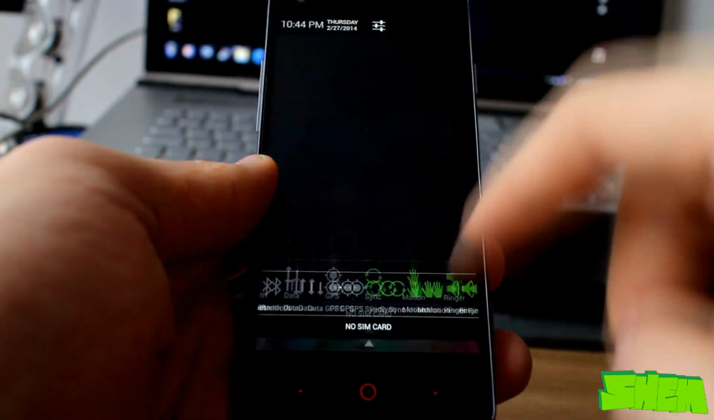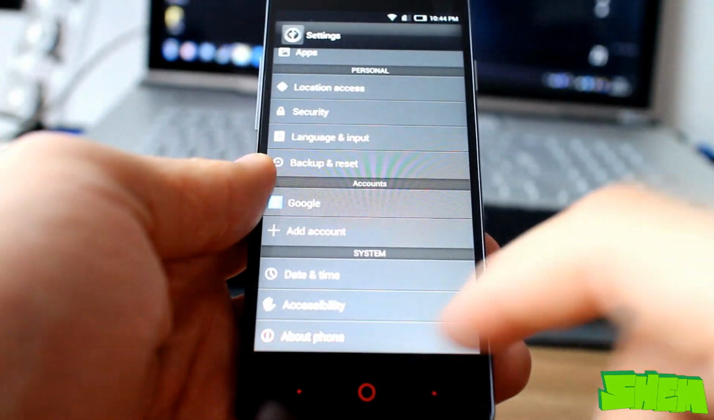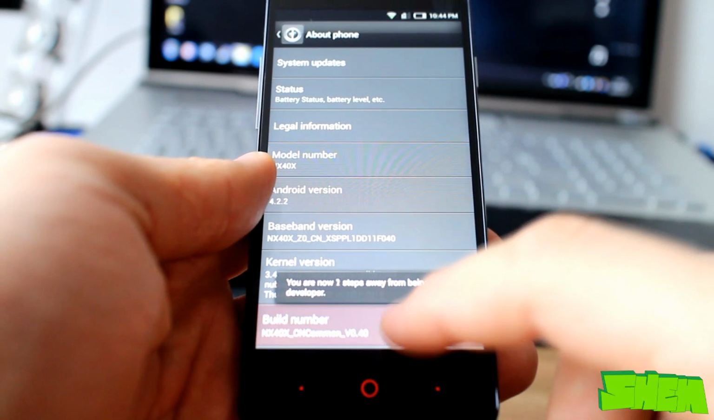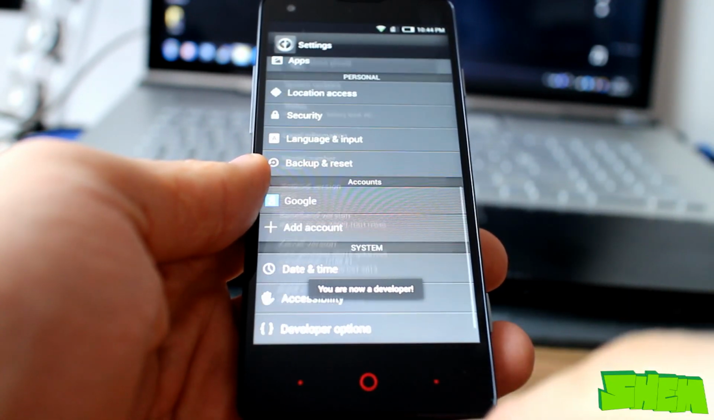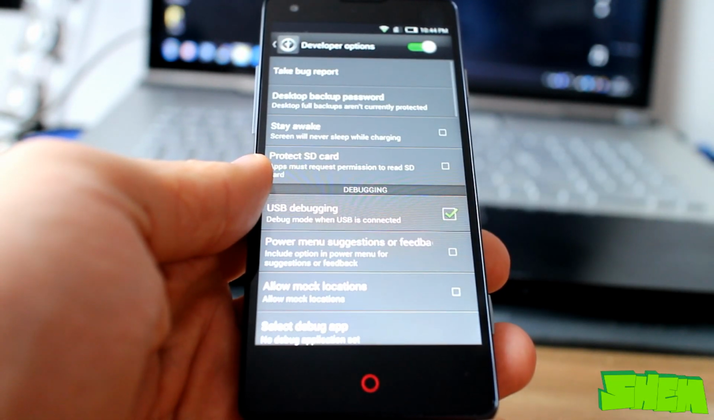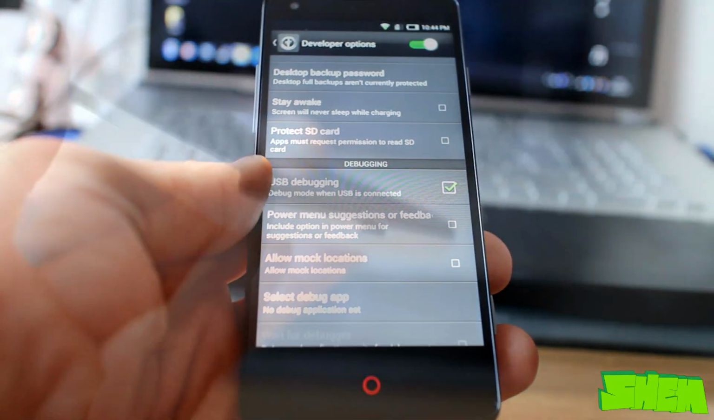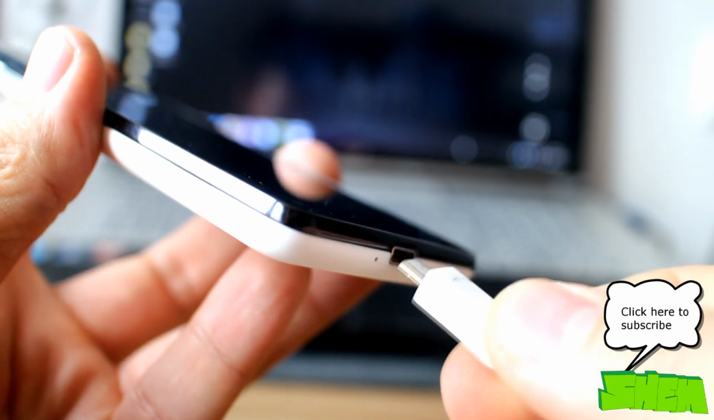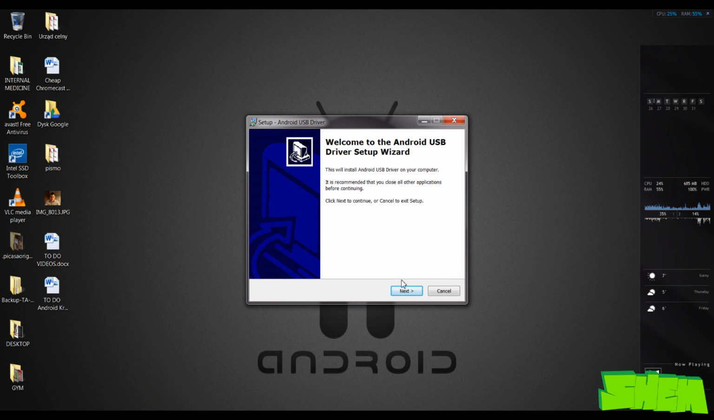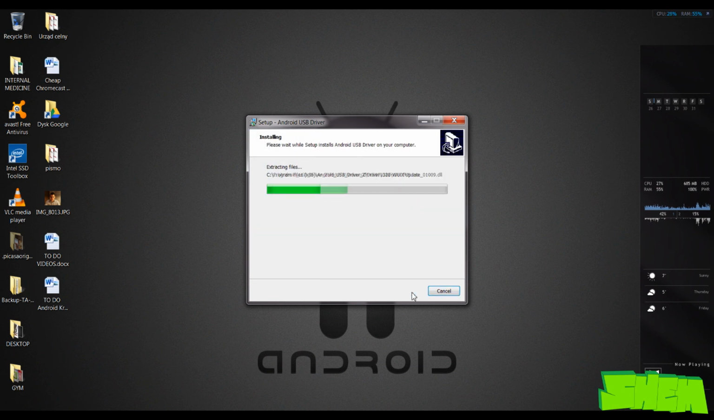In your Nubia Z5 Mini, go to Settings and then to About Phone. Tap on the build number until the developer options are enabled. Now go back, find the developer options on the settings list and make sure that USB debugging is checked. Now you can plug your phone to a PC via the USB cable and run the executable file that will show up to install the necessary drivers.